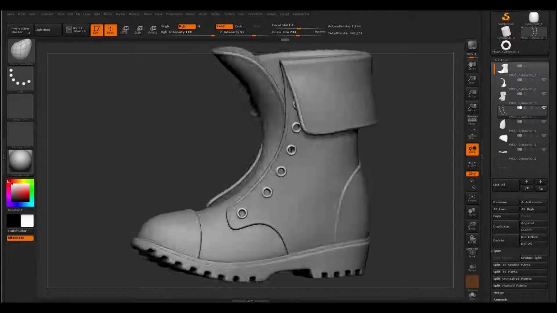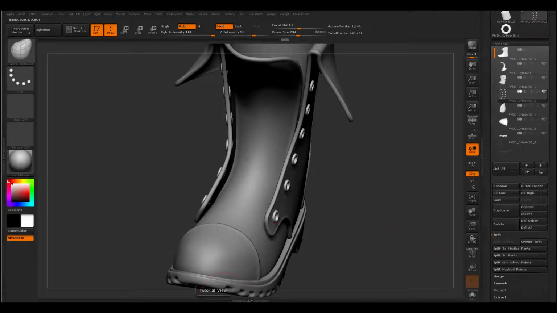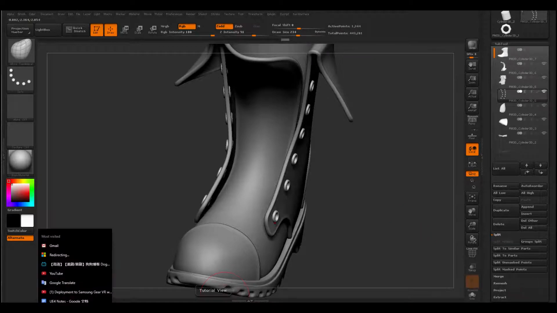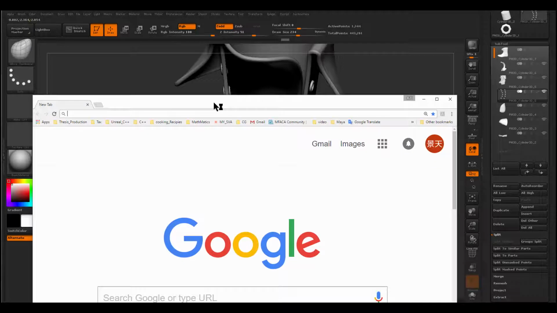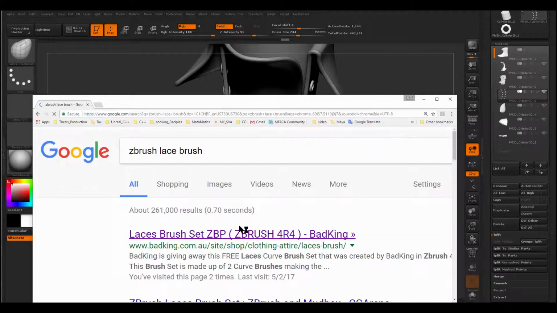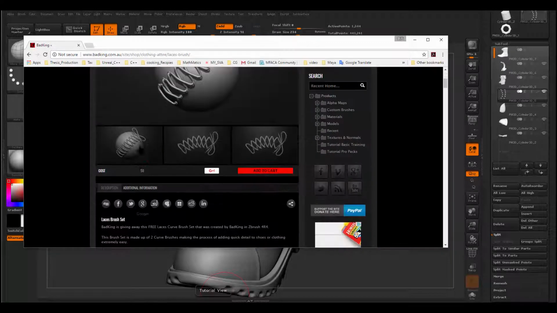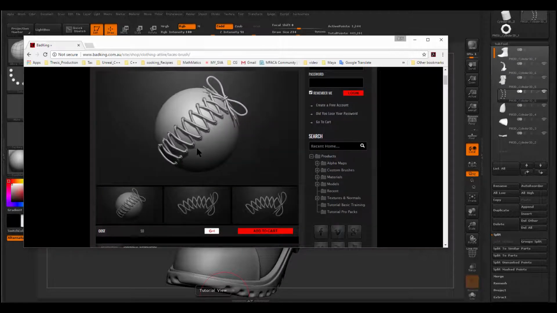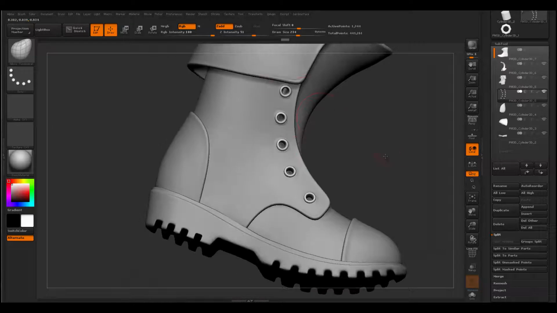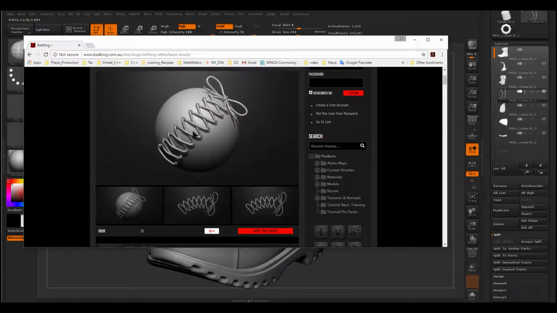Welcome back. The next step will be creating the laces. I'm going to go for the ZSphere way, although you can also look for a ZBrush lace brush, and there is a lace brush from Bad King that you can use. It's a curved brush, but it's hard to manipulate after creating it. I think it's better for just a straight line, but mine is more complicated. It's spreading out on the top. It's hard to manipulate, in my opinion, but you can try that if you want to.